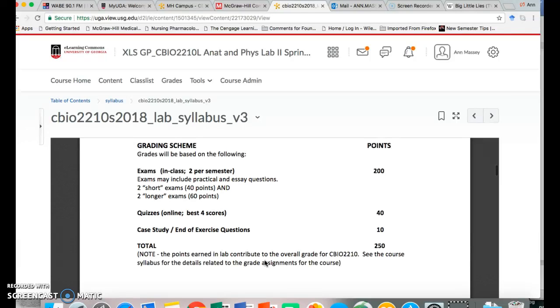The grading scheme has been tweaked just a tiny bit. So as in recent semesters past, we have allocated 250 points to lab, and of this 250 points, 200 points are going to be allocated to lab exams. We've decided to stick with the short and long lab test format. So we'll have two shorter lab practicals or two mini practicals and then two longer practicals.